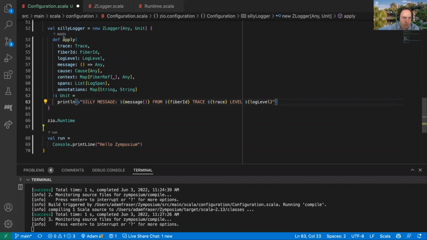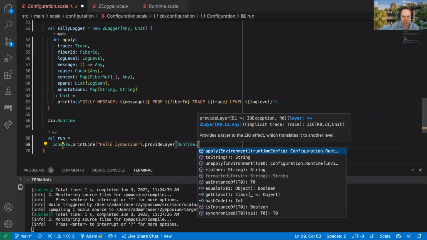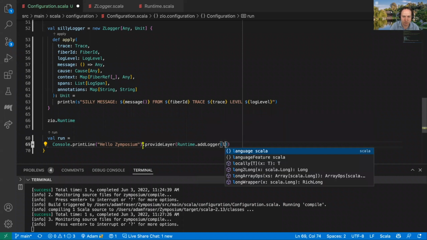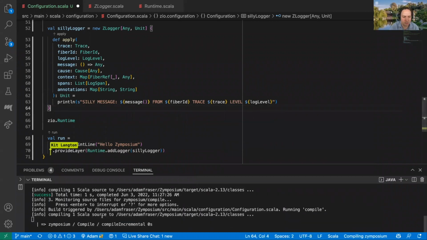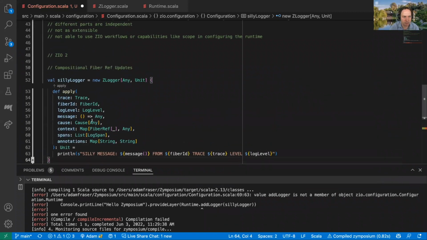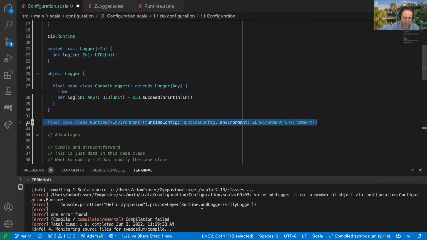And so then our question could be, okay, well, how are we going to add our logger to our application here? And so the way we can do that is we can do dot provide layer runtime dot add logger. And I think let's make sure we got the right one. Silly logger. Okay, let's try. Let's see. I think we want this to be also, oh, it's sad for some reason. Value add logger is not a member of, oh, because it needs zero. Yeah, well, or maybe we should just delete my little fake runtime. Yeah. That's probably a good idea.